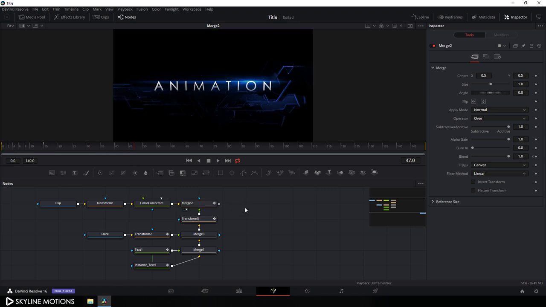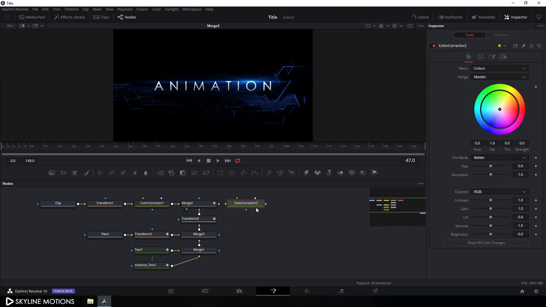All right, and now let's add a color corrector node after this Merge 2 for final color adjustment. So take a color corrector node and let's attach the output of this Merge 2 with this Color Corrector 2 and drag this color corrector to the viewer and select this Color Corrector 2 and set the color maybe blue color and set this value negative 0.4 and hit enter and set this strength value 0.4 and hit enter. So it's looking something like this.